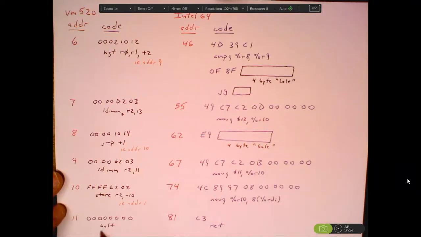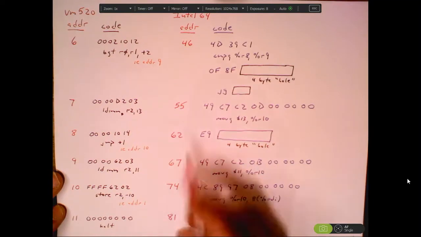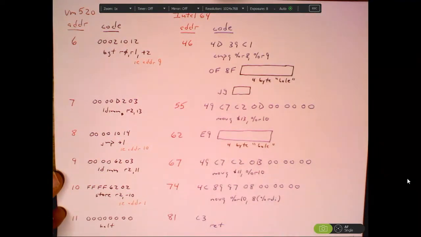Okay. Finally, the last instruction is our halt, all zeros. We know how to generate a return, which is C3, and we know the address for that now. Okay. So now we can go back and fill in the holes.